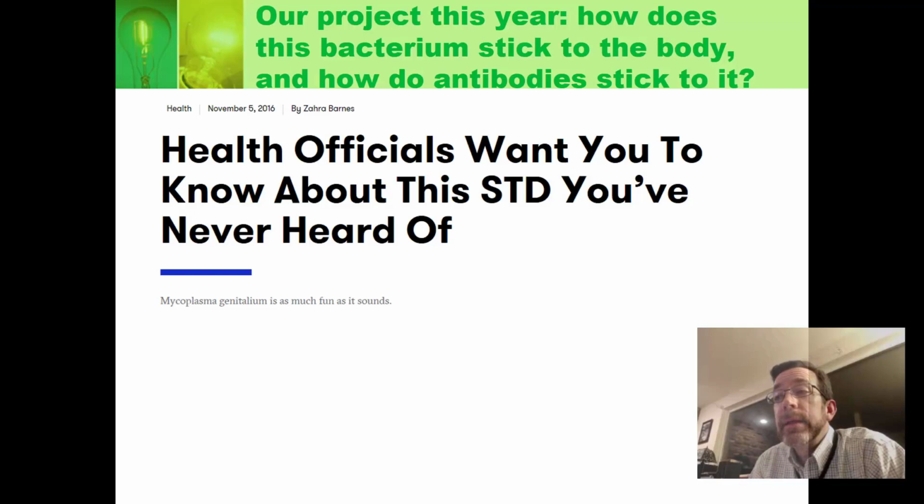But now we have a new project, and the new project has to do with another protein-protein interaction, but this one is a bacterial interaction, so we'll be using bacterial proteins. There's a bacterium that causes a new disease, and there's this headline that we want you to know about: an STD you've never heard of, a new sexually transmitted disease that is caused by a bacterium that adheres to the human body and causes disease. This bacterium is called Mycoplasma genitalium. And you see right there, as it says, Mycoplasma genitalium is as much fun as it sounds.